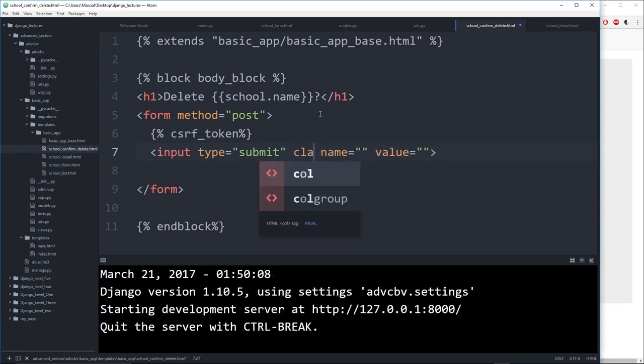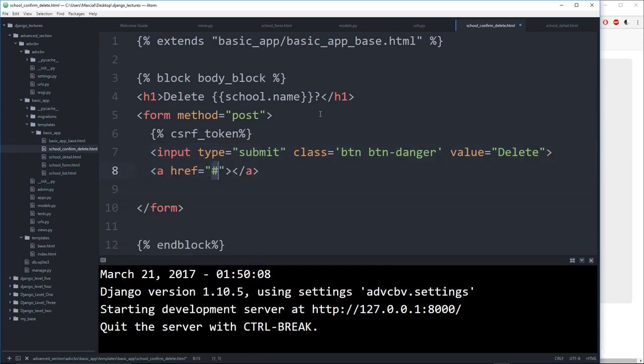And now we can kind of play with the classes of Bootstrap. And I've been waiting to use this a long time, but we can finally use the danger button. We don't need to actually give this a name, but we should give it a value. That way it says something. We'll just have it say delete. And below this, if you don't want to delete, we should have some sort of link that goes back to cancel, or at least some sort of text. You can have this be a button, another form, whatever you want. I'm just going to have it be an anchor tag with the word cancel inside of it. And for the href, we'll have it take us back to that school's detail page.